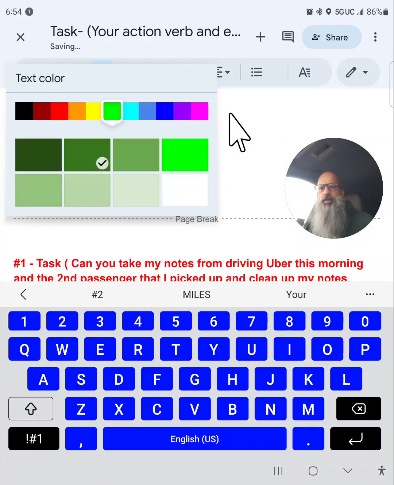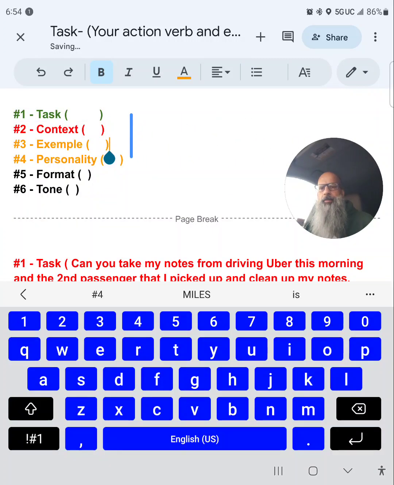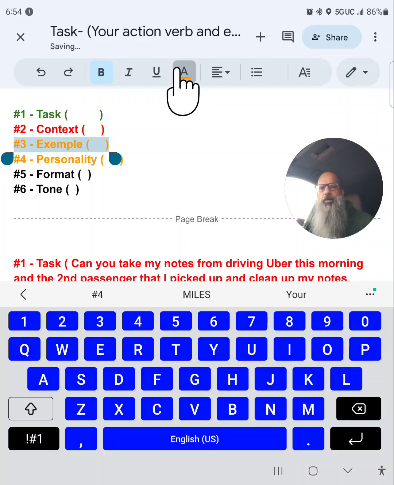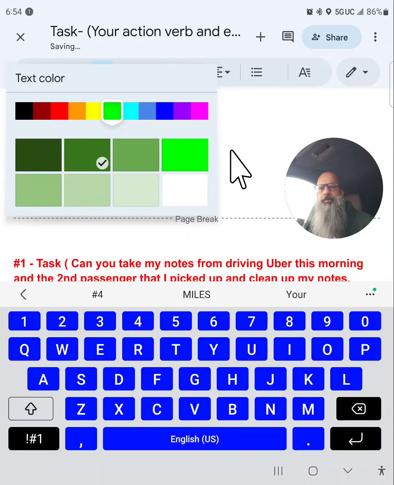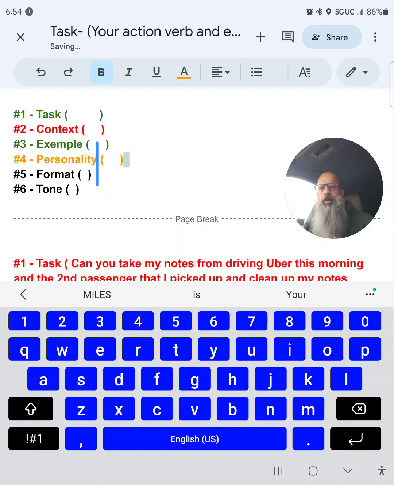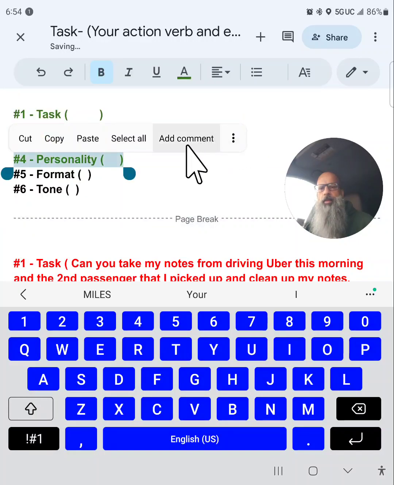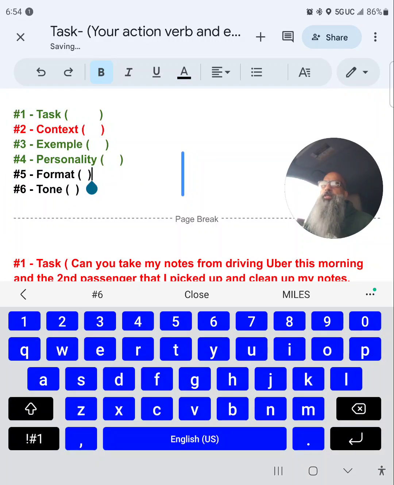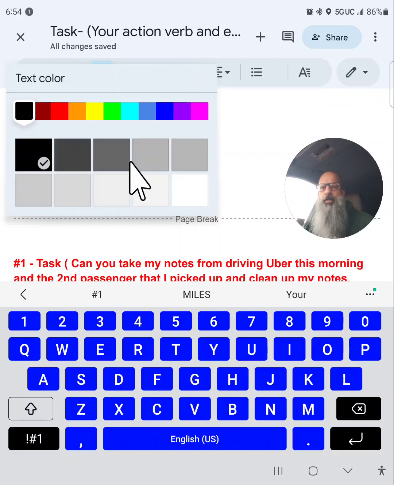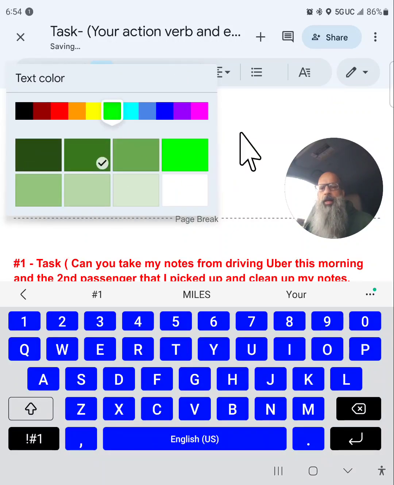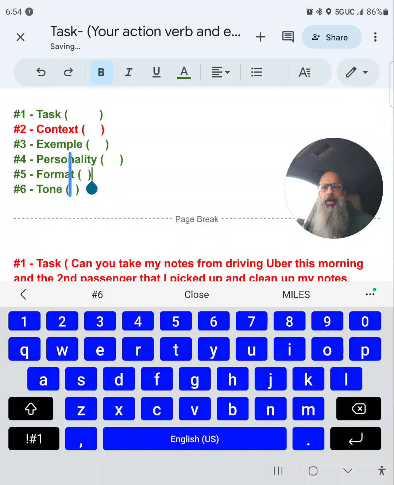Is it easy to see green? Yeah. Example I already have. We're going to make it green because I have an example from yesterday. Personality is already there. It's going to be green. And I'm making it green and red so it's easier for you guys to understand. My format and tone is always going to be green. And I think I'm probably going to get rid of format because format is messing me up a little bit. So context is the only thing that we're going to replace down here, okay?